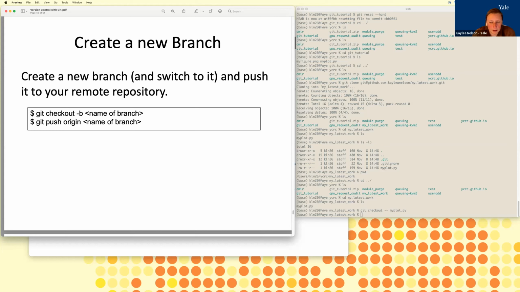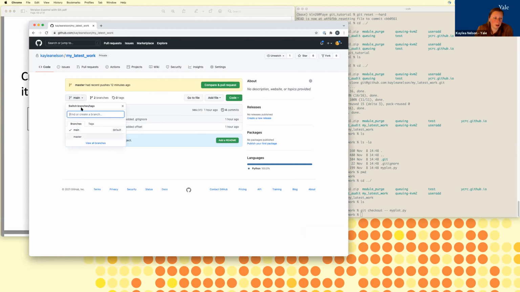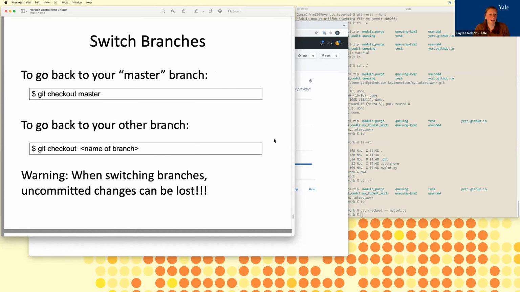So these are the mechanics of it. I'm not going to type these in just in the interest of time, but basically to create a new branch, you use that checkout command. So git checkout and then -b, which stands for branch, and then the name of the branch that you want. And then you need to tell GitHub that branch exists. And so that's what that next command is, git push origin, and then again, the name of the branch. And that way the branch will show up here in this dropdown and you can toggle in between them.